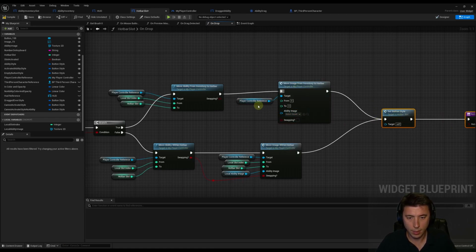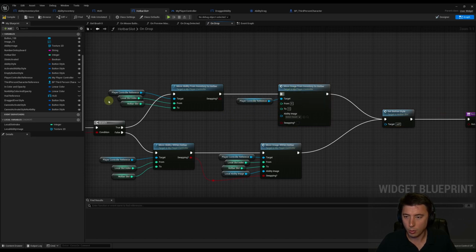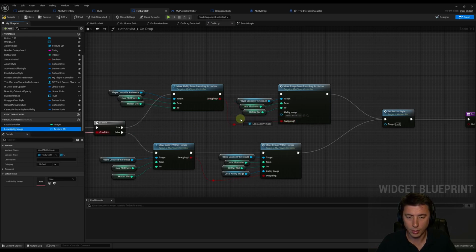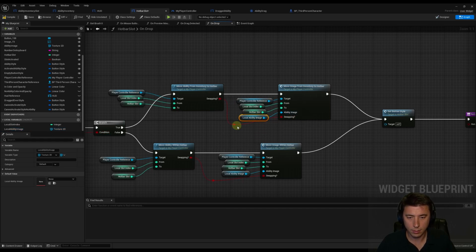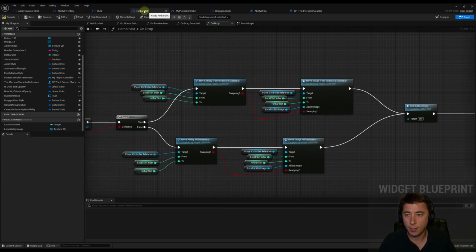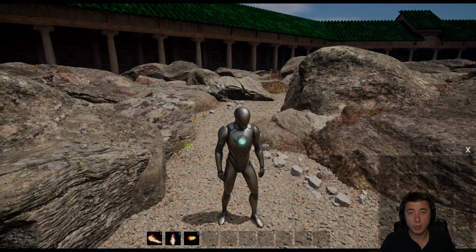Connect this up, and then I've just got to pull in our local slot index, our hotbar slot, and then our swapping, reroute, last but not least, our local ability image. So if you've got all that on drop on your hotbar slot, compile and save, and we're close to done. Moment of truth.